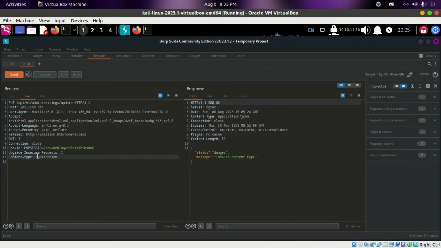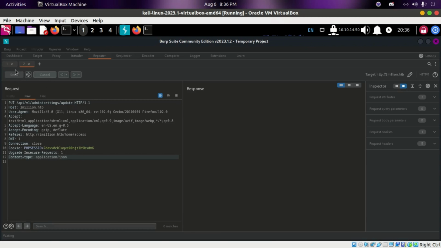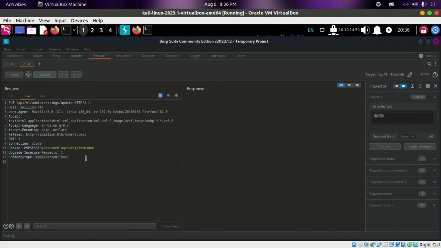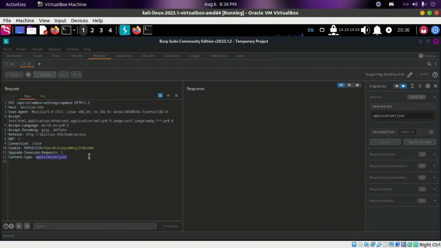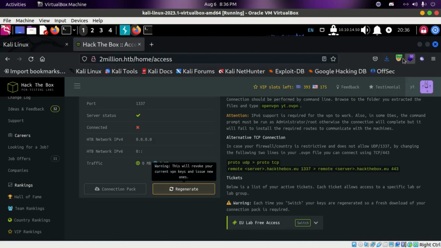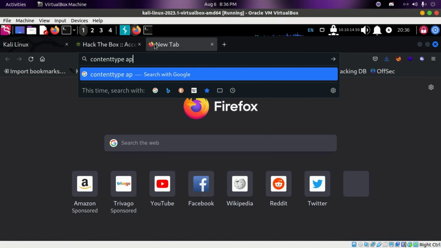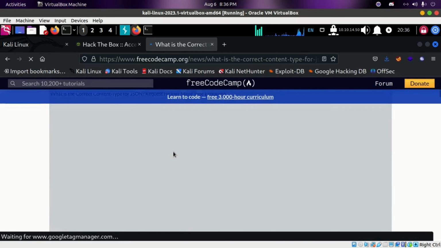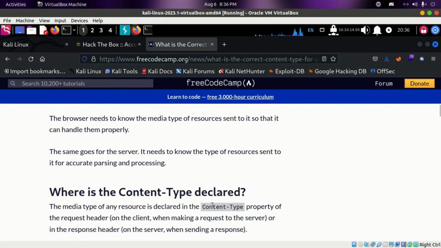Is it like this? Or wait, yeah, I think I made a mistake. Let me copy this whole thing. Content type. Let me search real quick. Content type, application JSON. Let's see. Content type. Let me copy this name.